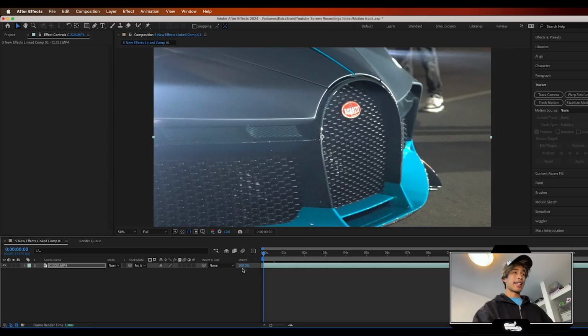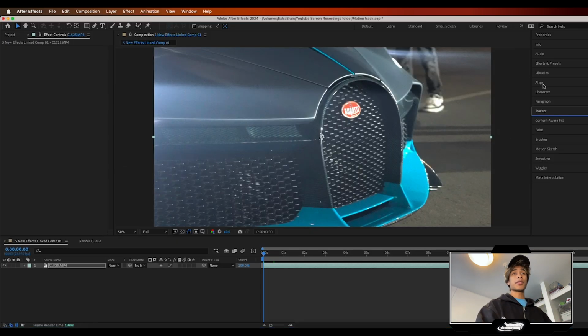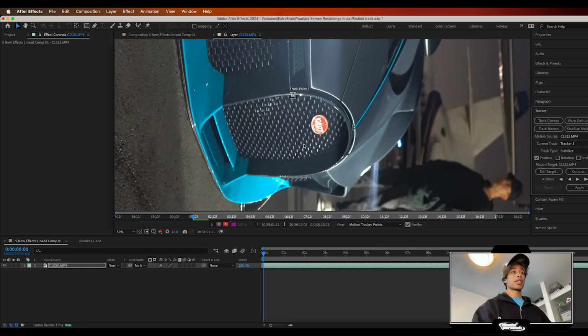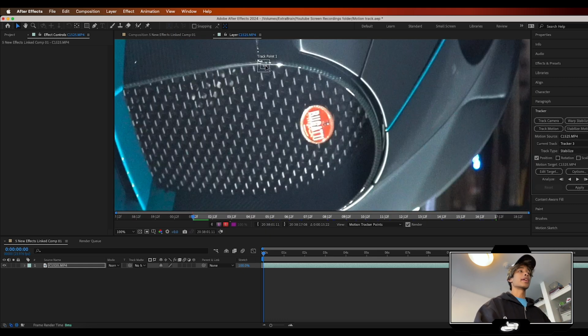All right guys, so now that we're inside of After Effects, the first thing that we're going to do is come over here to our tracker panel, and click on the stabilize motion button. Now you're going to get this nice little tracker point, and what you're going to do is drag it to the object or area that you want to select. I believe this white dot should be present in the entire clip.